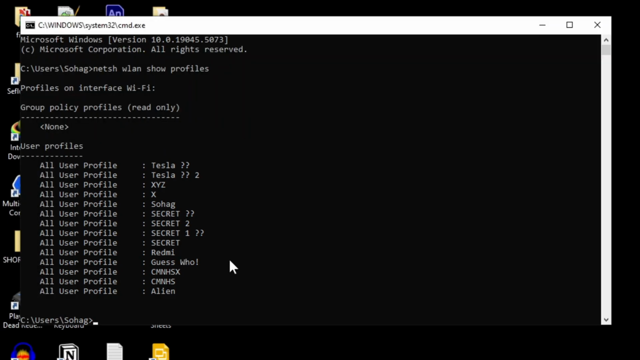To see the password for a specific one, type NETSH WLAN SHOW profile. And here you have to provide the name of the Wi-Fi network. So suppose I want to know the password of this one. So I'm choosing this and pressing Ctrl plus C to copy it. And now I'm going to paste it here with Ctrl V.